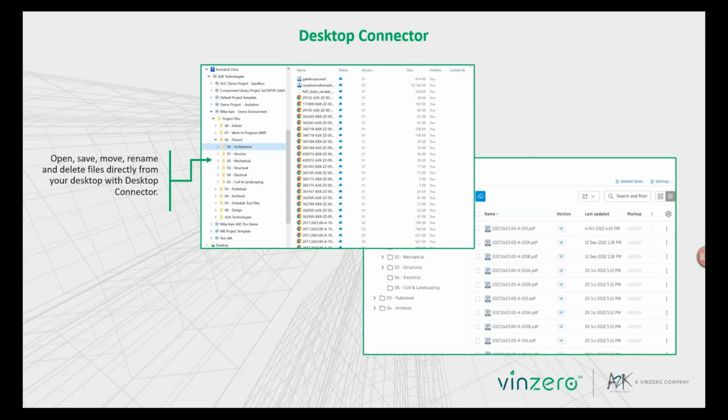So you can do things like, view and open files, upload, download files. You can create project folders and edit and delete files all directly from your local machine without the need to log into the system. So that's a really high level overview of Autodesk Docs.